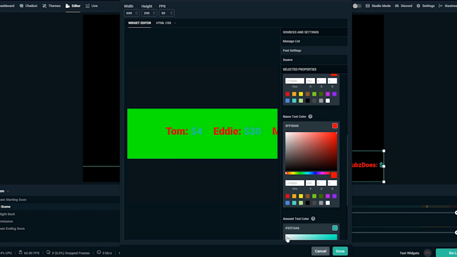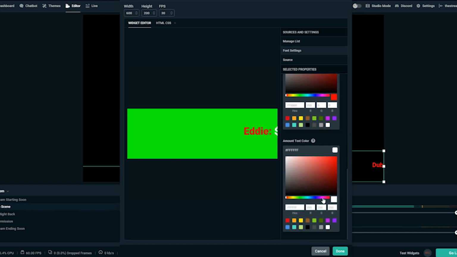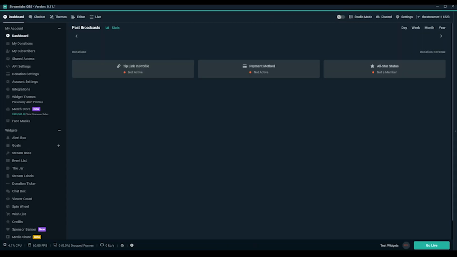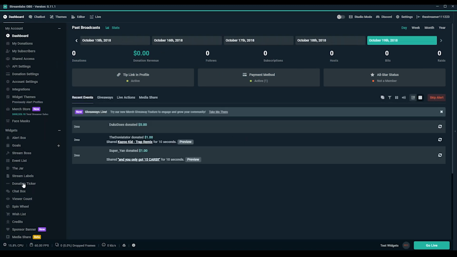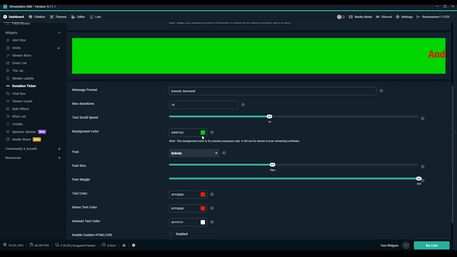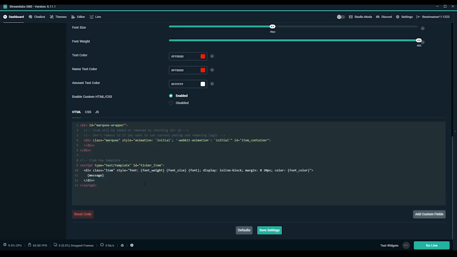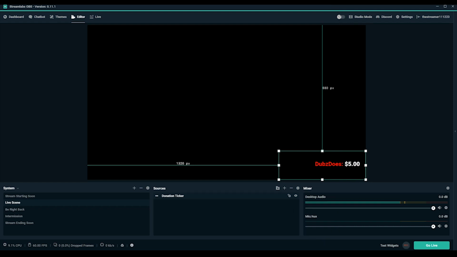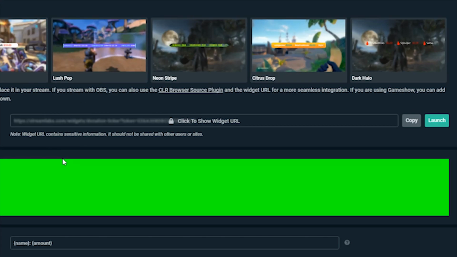If you ever need more options to adjust, such as custom HTML, CSS, and JavaScript, you can navigate to the Dashboard tab, navigate under the Widgets section, and click on Donation Ticker, where you can enable and disable custom code. Now, click Done and place the donation ticker where you'd like it on your scene. If you aren't using Streamlabs OBS, you can place the widget by pasting the URL from the top of the widget settings in the Streamlabs dashboard as a browser source.